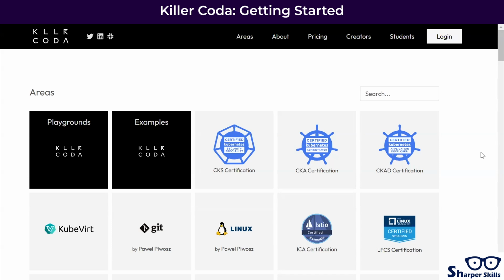And in this session, I would be showcasing to you one of the very interesting platforms that we shall be using for our practical exercises, and that is Killer Coda. So, Killer Coda, you need to visit this link.